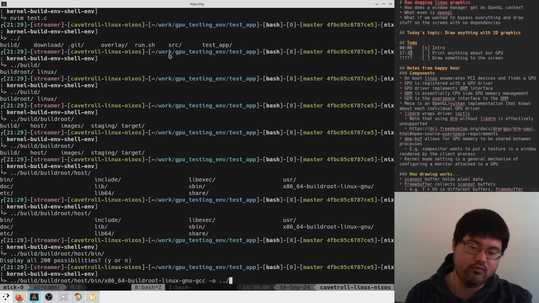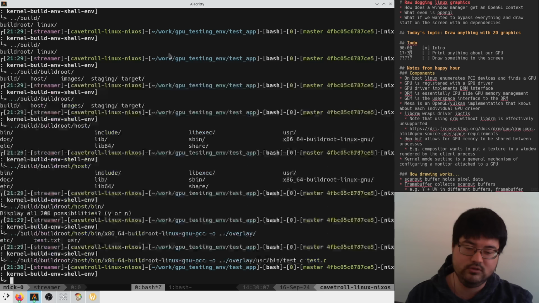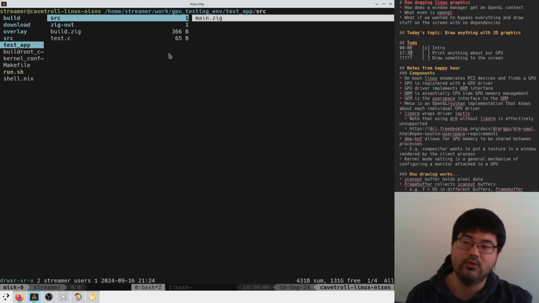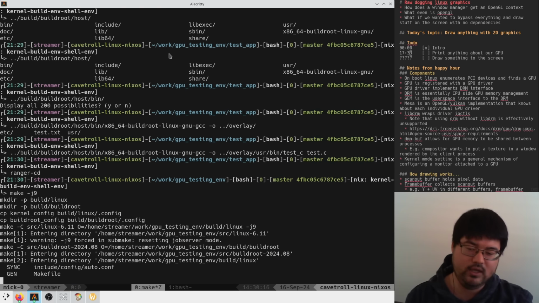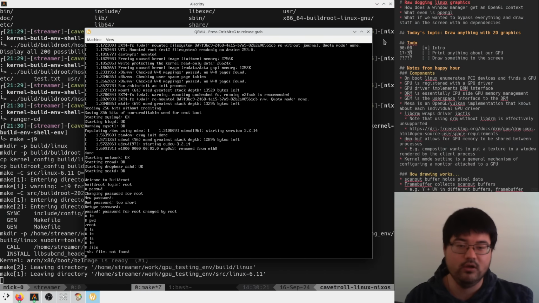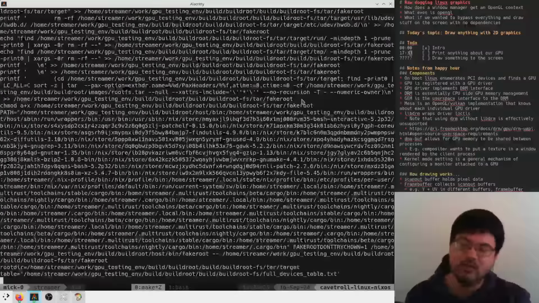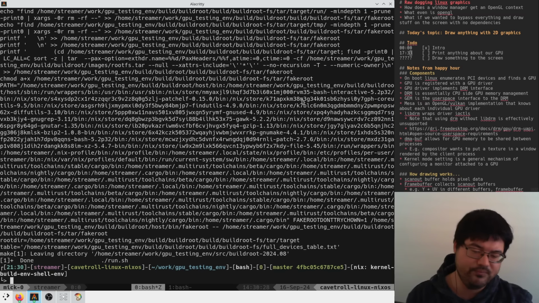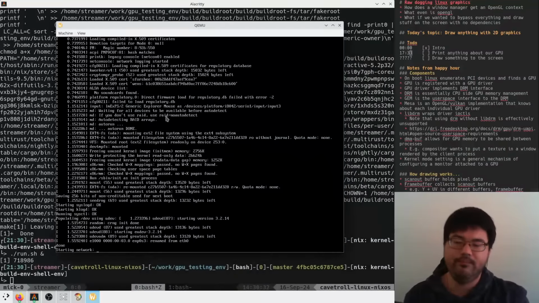Okay, so if we do, let's put this in the overlay, test C, and do this. So that compiled okay. And if we do make and then run again, because unfortunately the SCP path is not doing what I wanted to do. So it could be that dropbear, the SSH server I'm running in the build root, doesn't support SCP or something, or I have to configure it somehow and I haven't done that. So for now, we will just do it the slow way.